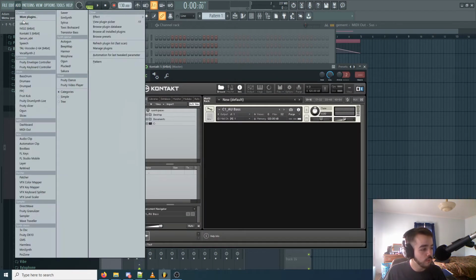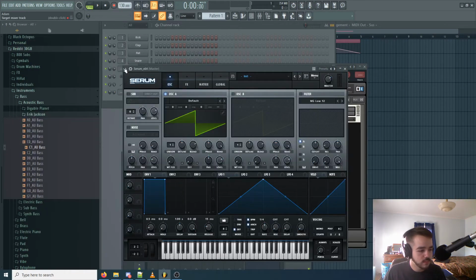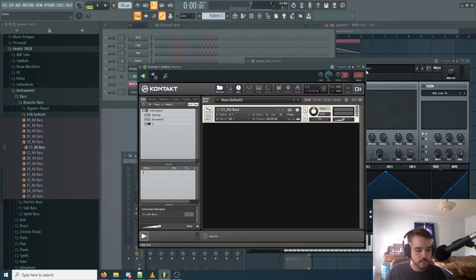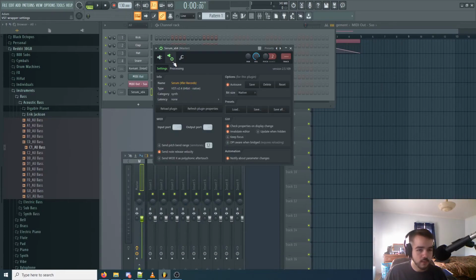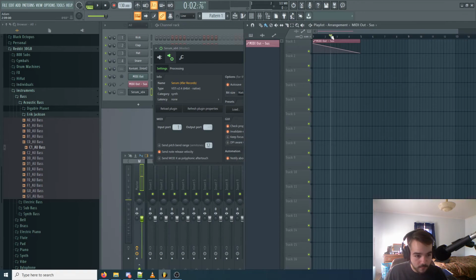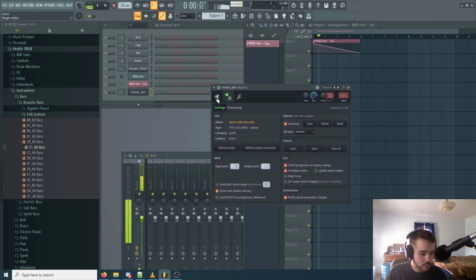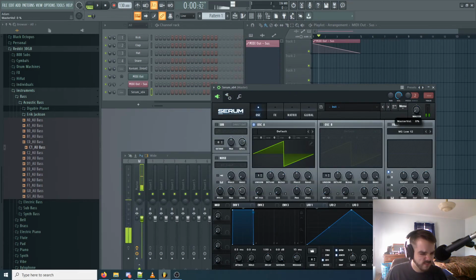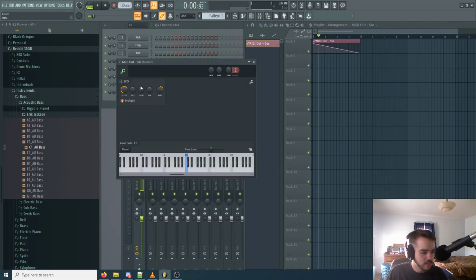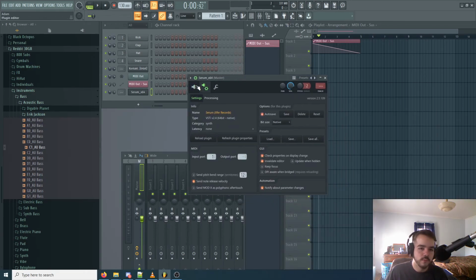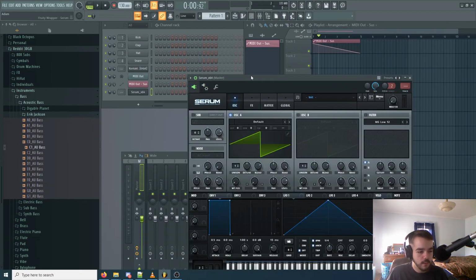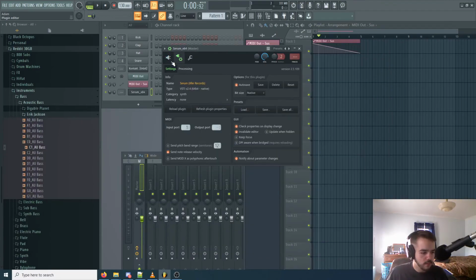Oh, and I will show you with another plugin, like I promised, with Serum, how you can do the same thing. Literally all you have to do now that it's already set up is set the input port to 1 and make sure the controllers. But yeah, all you have to do is set that controller. You have to set the controller in here to 1 and it'll do the same thing.